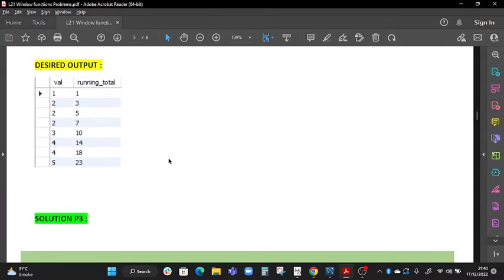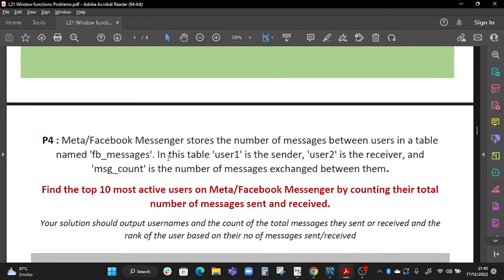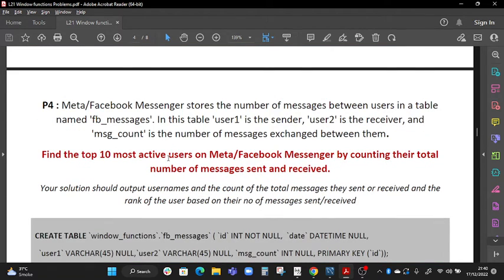And now let us move to a slightly tricky question, which I think has been asked in Facebook interviews. I have directly picked the question from a very famous website called StrataScratch. I'll share the link of this website where you can practice problems after this class. Let me explain what this problem statement means. Facebook Messenger stores the number of messages between users in a table called FB messages. In this table, user 1 is the sender, user 2 is the receiver, and message count is the number of messages exchanged between them, right?